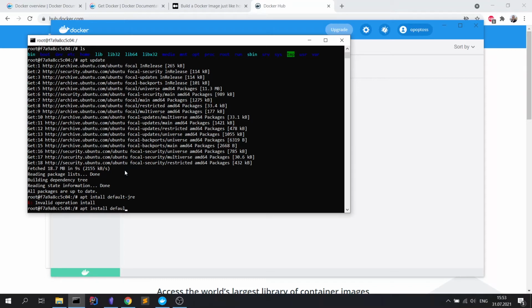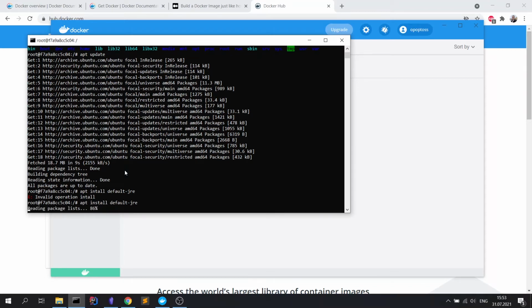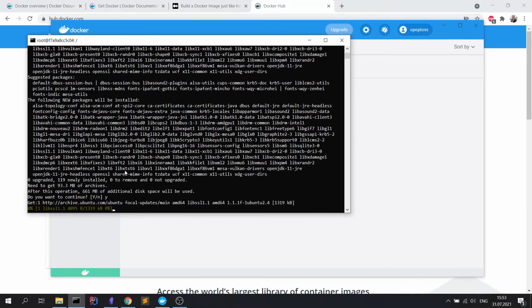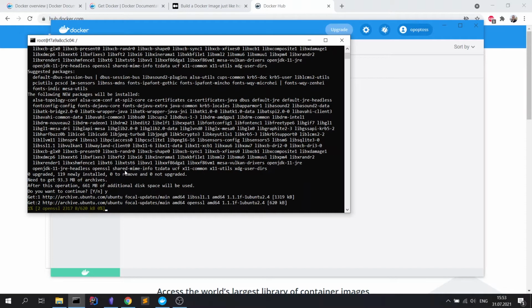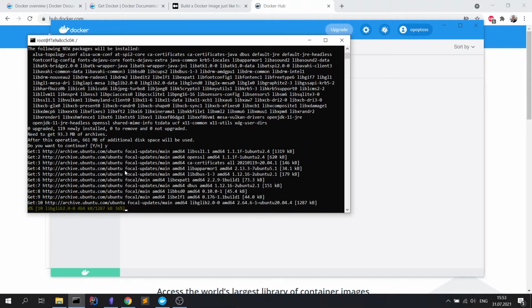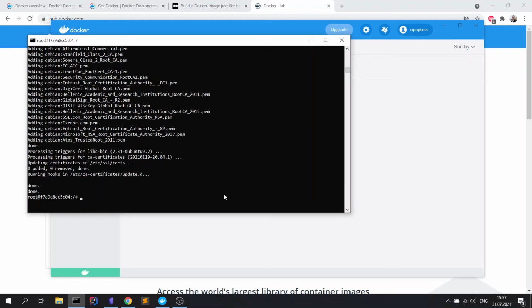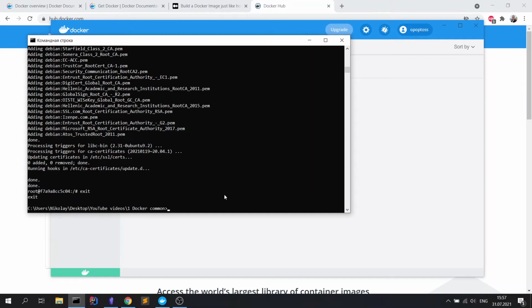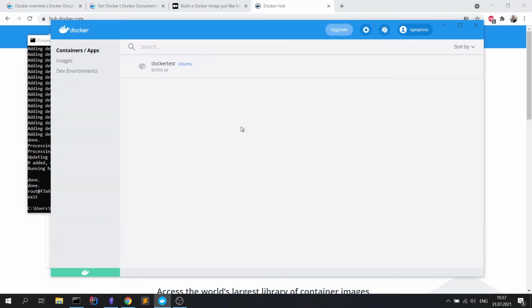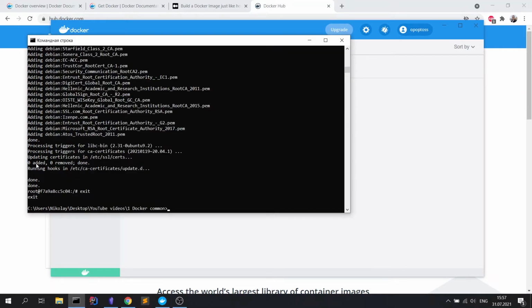Install default JRE. Yes, it would be quite long, so let's skip the downloading process. So, the downloading completed, and now we have the customized container. Let me exit from this container. Now you can see that the container stopped, and let's remove this container because we don't need it.